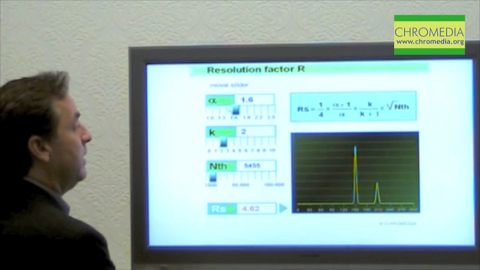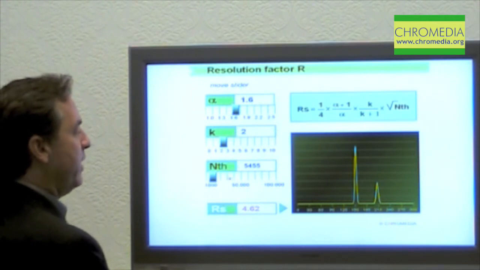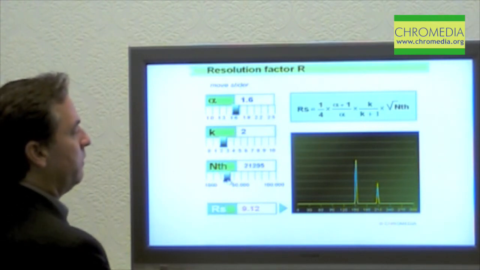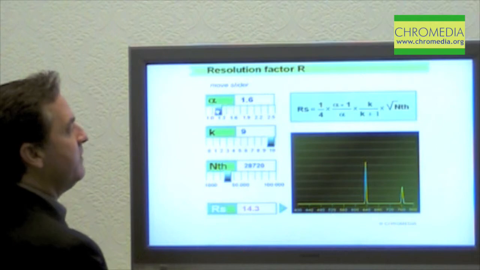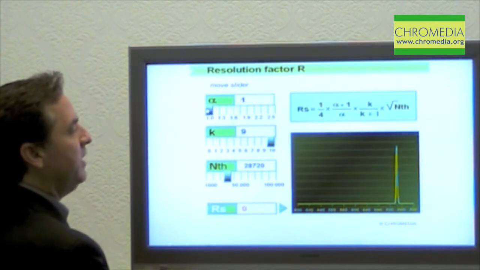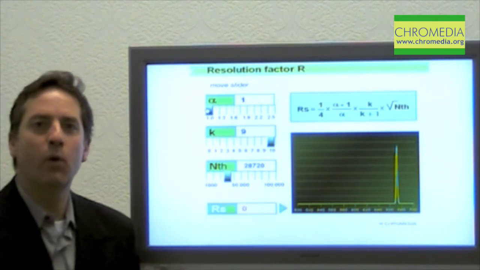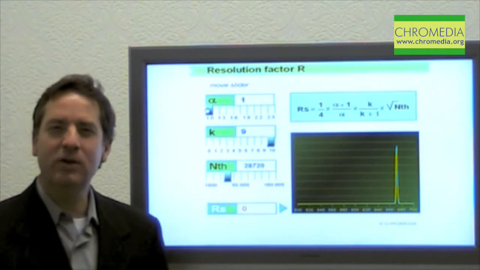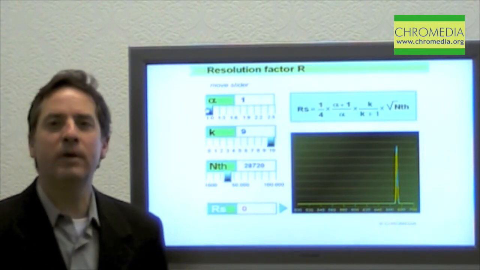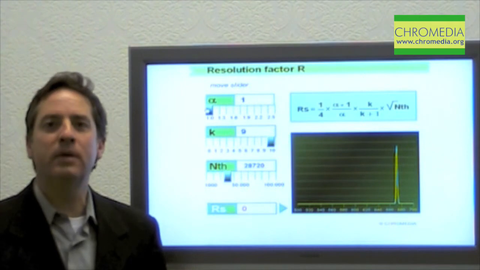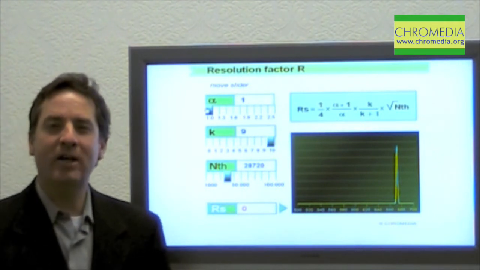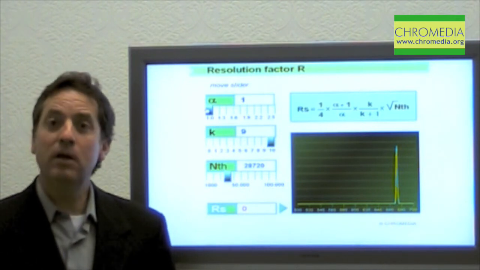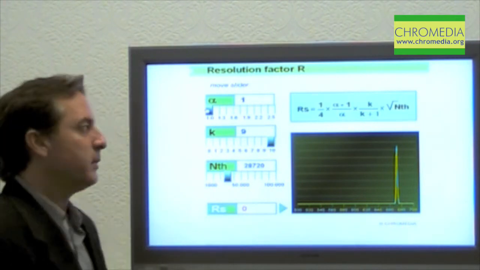You could see that, let's say I bought the world's best column, and I was at 28,000 plates. Let's say I've got incredible capacity factor of 9. If I have poor selectivity, the separation does not work. If I don't have the right chemistry, it doesn't matter how good the column is, how well it's packed and how well it's plumbed. It doesn't matter how much interaction I get. If that interaction is not good interaction, then it will not allow separation.